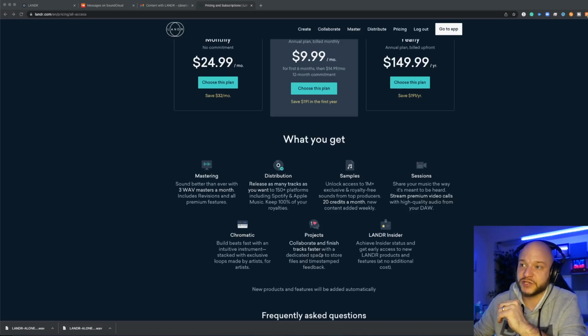Then you have access to projects. Collaborate and finish tracks faster with a dedicated space to store files and time-stamped feedback. So that's great for back and forth collaboration and being able to keep track of changes in a track. For me, if I'm working on songs, I know I go back a lot. There are a lot of versions that I create, and so that's a great way to keep track of that.